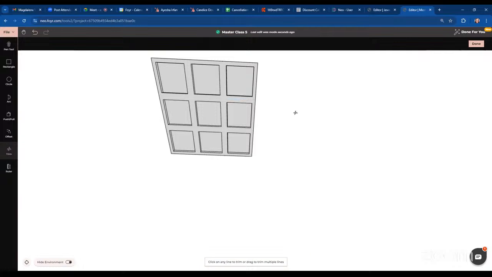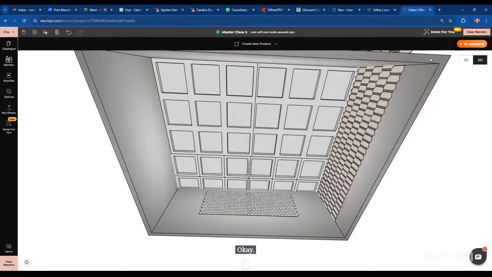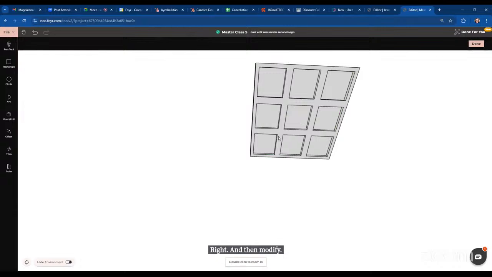Yeah, very good. There you go. Perfect. Sorry, how did you do that again? Okay, let me just go back. So click on the item, right? And then modify. Once you're inside modify, you just have to click on trim on the left side, and then just go ahead and cut on those lines that you don't need.